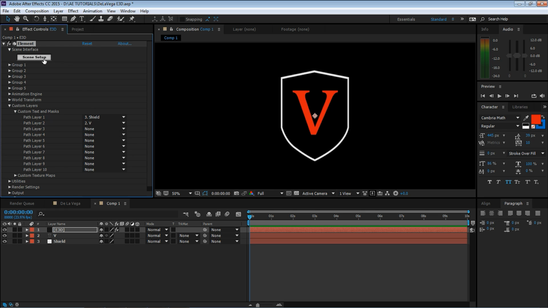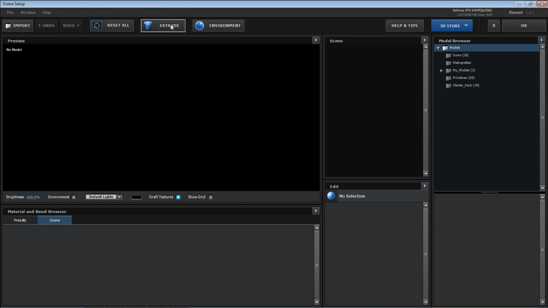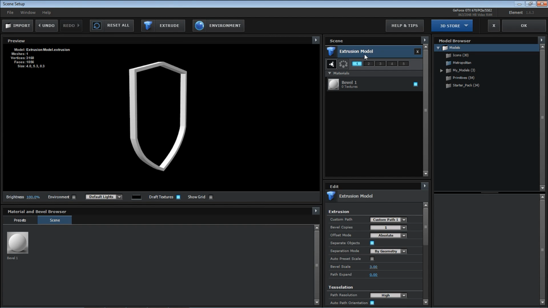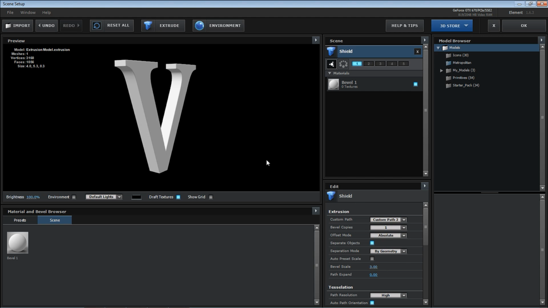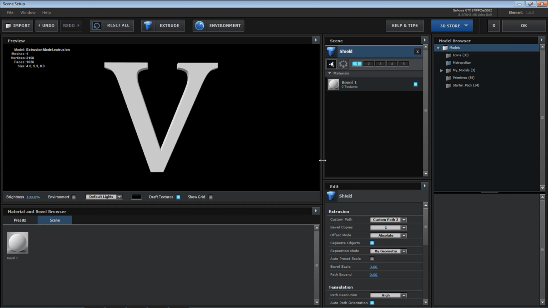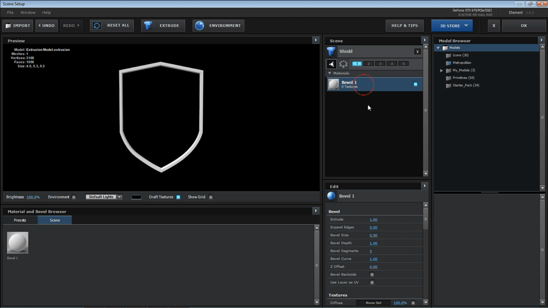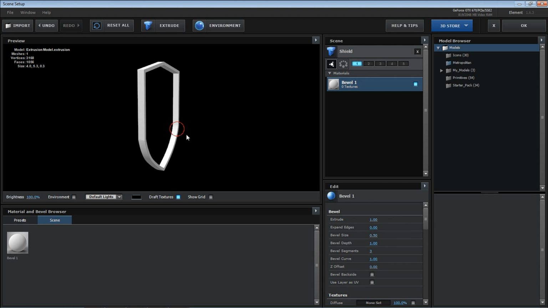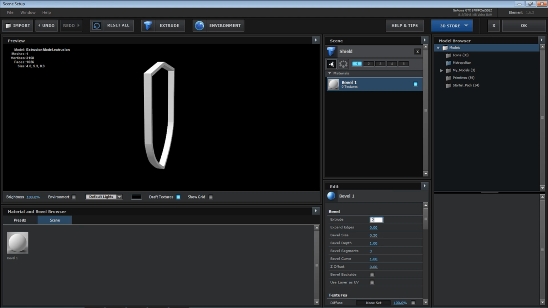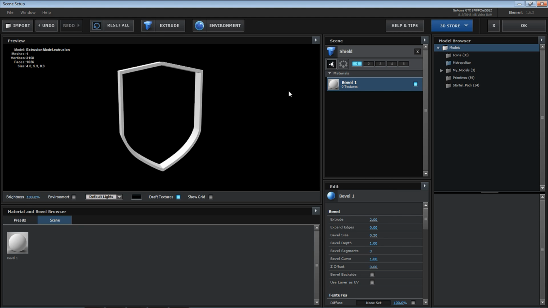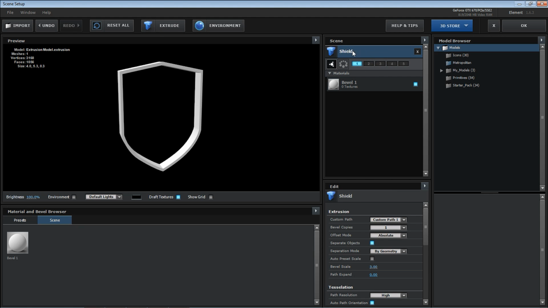Let's go into scene setup. The first thing you're gonna do is hit extrude, and it extrudes the shield because it's reading the first custom path. Now if we switch it to number two, it'll read the letter V. And I believe Element gives you up to 10 different paths that you can select. If we hit on the bevel, we can make this a little bit thicker, like two. That's good. Let's make a copy of this: click on the shield, right click, and select duplicate model.